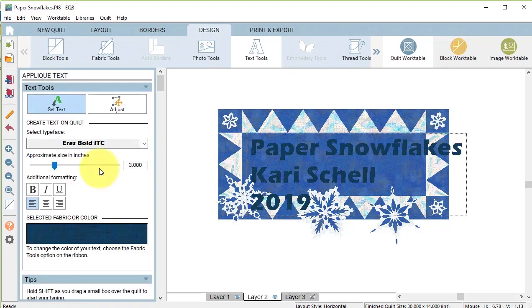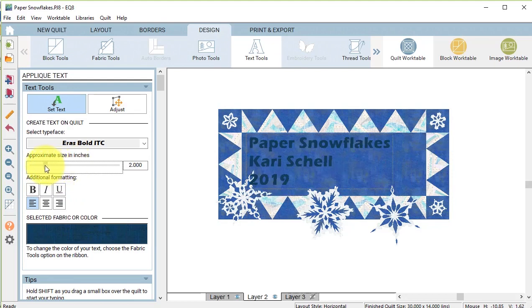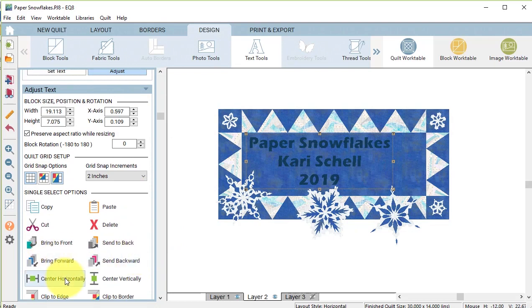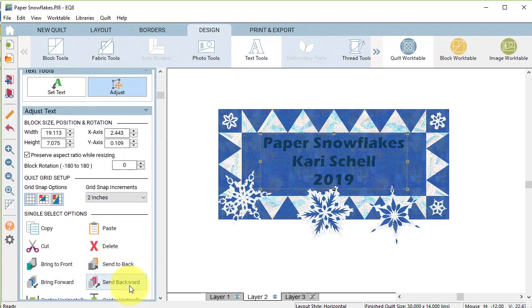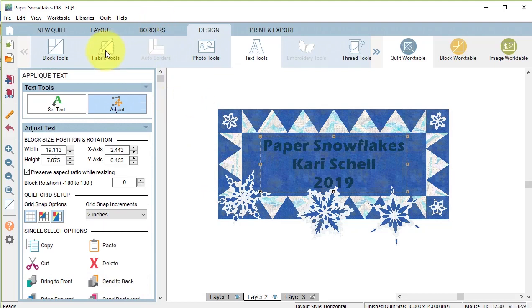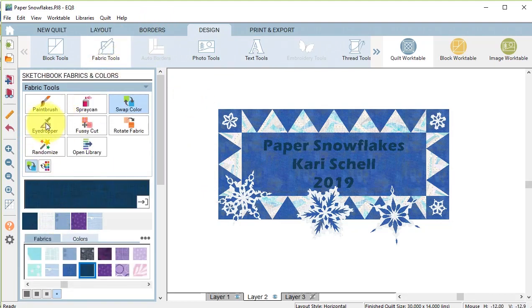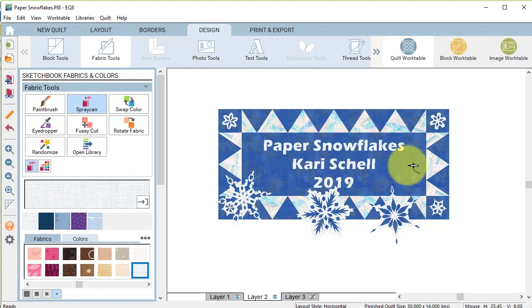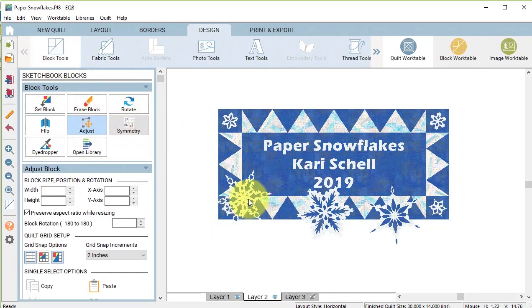I would like to change the color of the font as well as the size of the text. So I will go to the scroll bar under Approximate Size and Interest and bring it down so it fits in the quilt center. Then I will select the center alignment, and I'm going to use the Adjust tool, select it, and do a center horizontally and center vertically. Now I am going to go to the fabric tools, and I'm going to use the eyedropper, find the white that I used for the snowflake, and use the spray can to recolor my font.